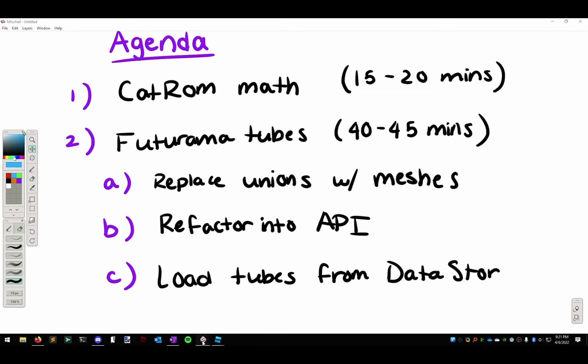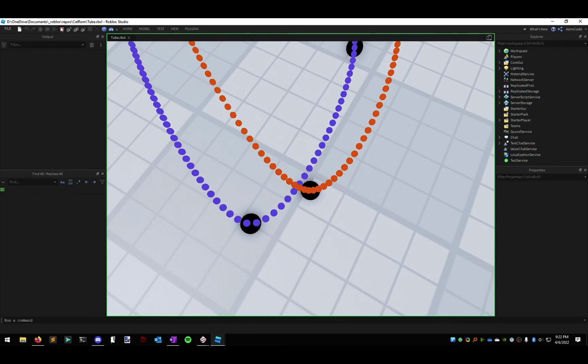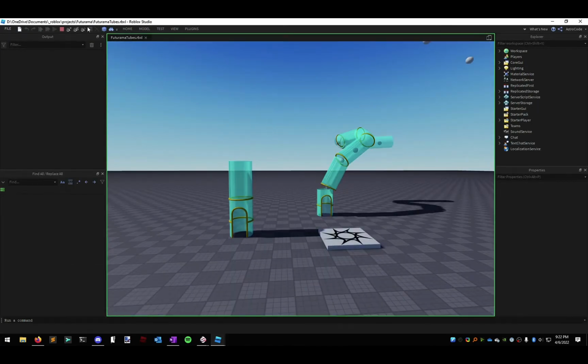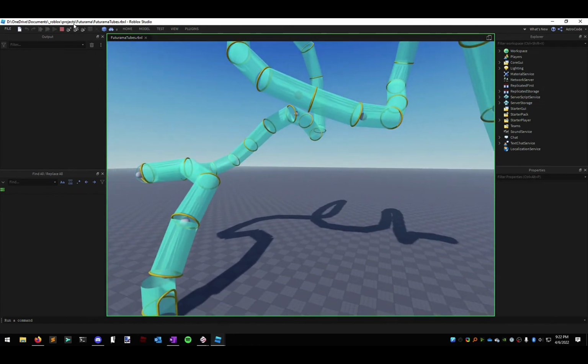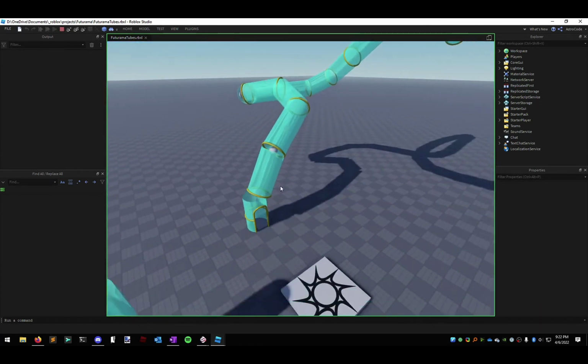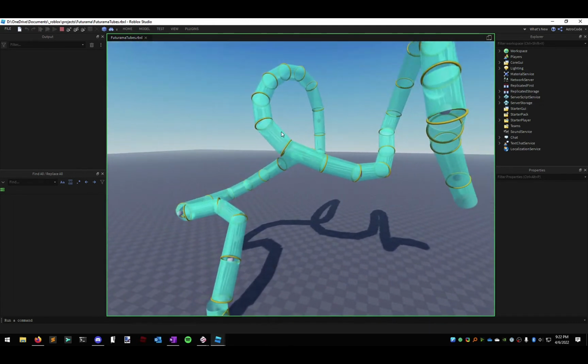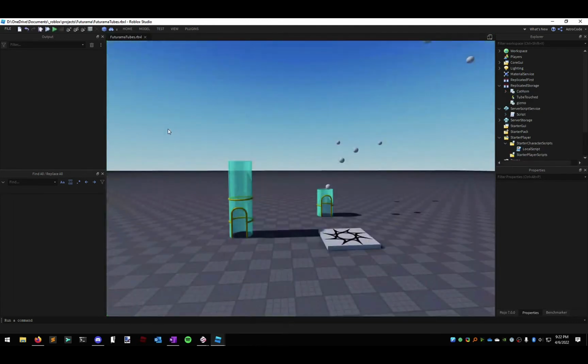So let's open that, and I'll just play it so we all remember what we worked on the first time. Right. So we have these points, and we use CatRom to connect the points using a spline, and then we have these tubes, and I should walk through the tubes.